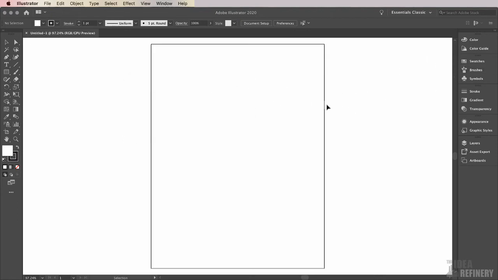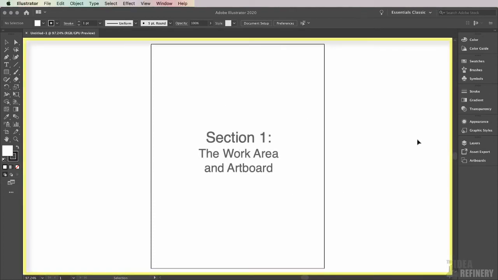Now that we're all looking at the same thing, let's take a quick tour around this interface. I like to divide the Illustrator user interface into five main categories. The first and main section of our interface is the work area. The work area is just this large part of this interface here where we can see our artboard. The artboard is the black rectangle in the middle of our work area.